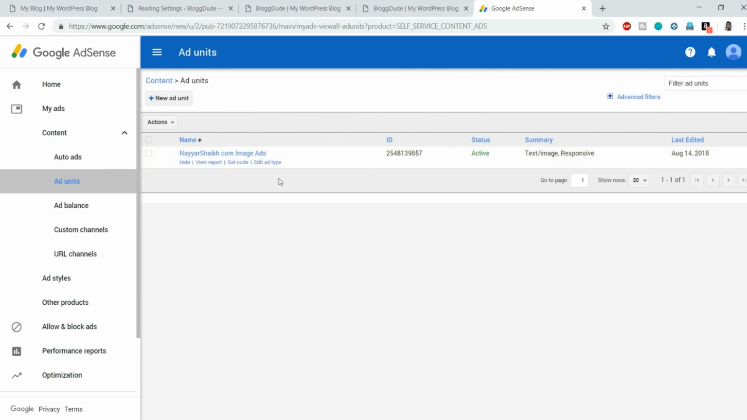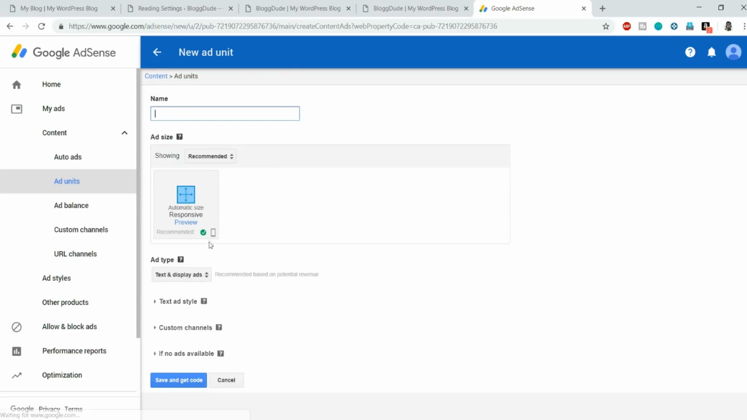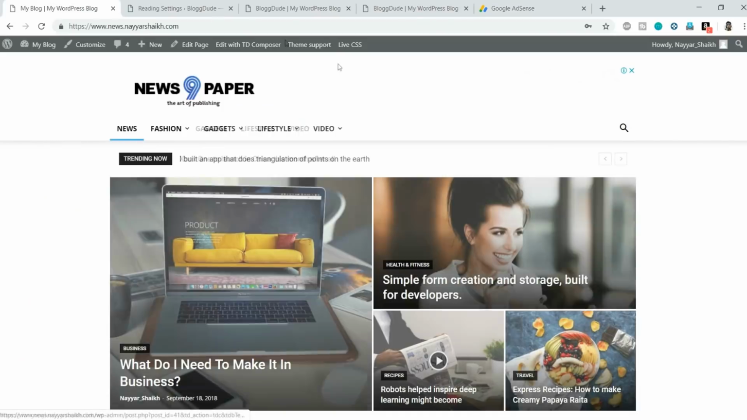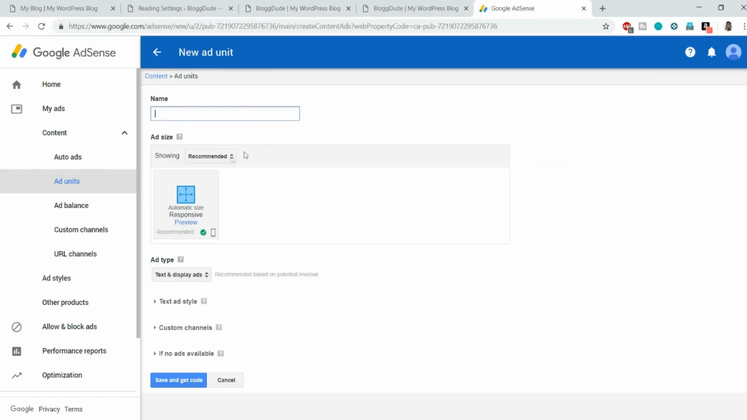So if you have not already, I have already created it as you can see, but if you haven't done that, no worries. Simply click on this button, New Ad Unit, and select this thing, Text and Display Ads. Click on Select. Now make sure automatic size is selected, so that it detects the place where it is showing and it will show the automatic size. So very important, make sure automatic size is selected.